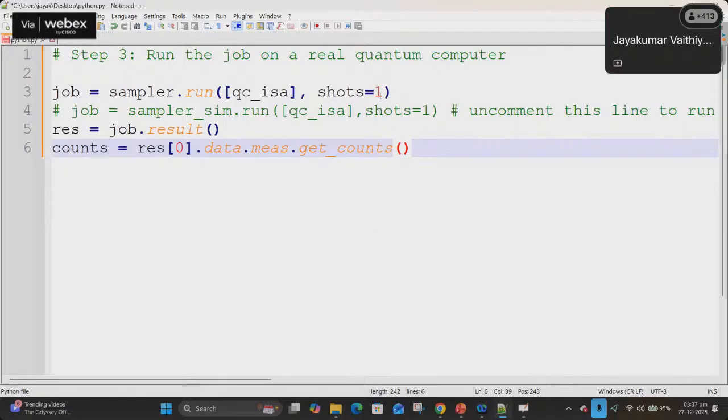Normally we are mentioning shots as 1. It means it will run only one time. What you can do is run it for 1024 times also. Because Deutsch's algorithm needs to run only one time. For some algorithms, you need to run multiple times. So you need to know this.